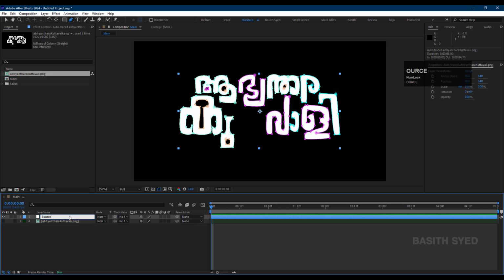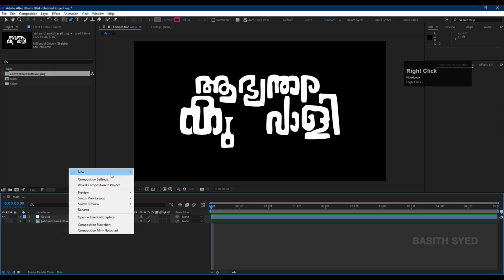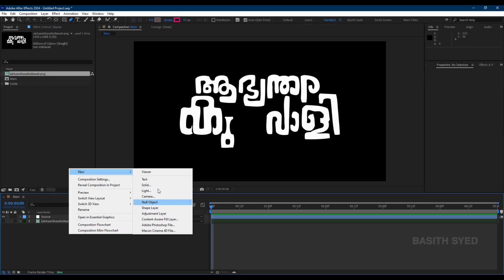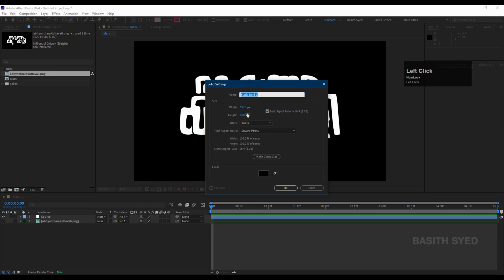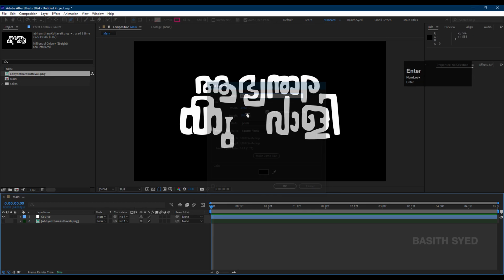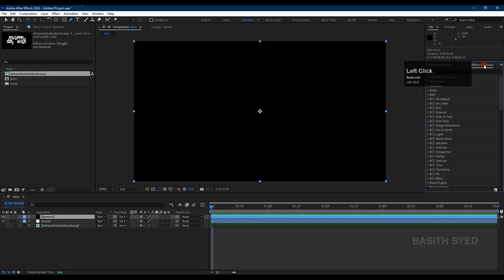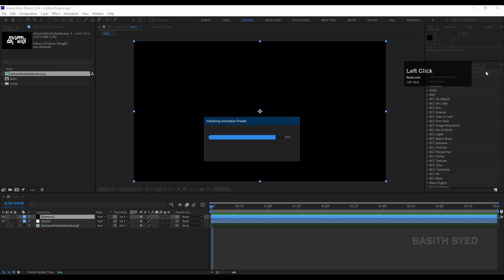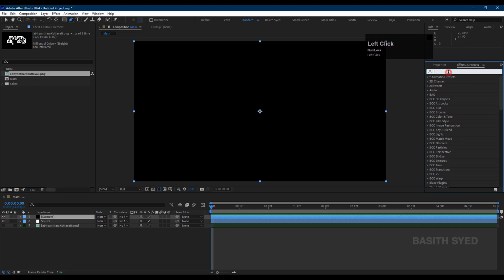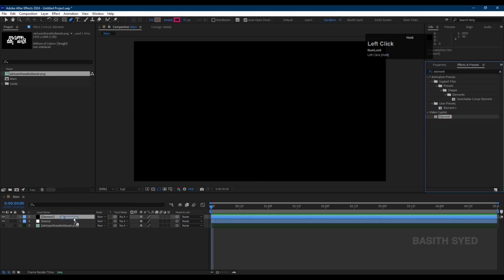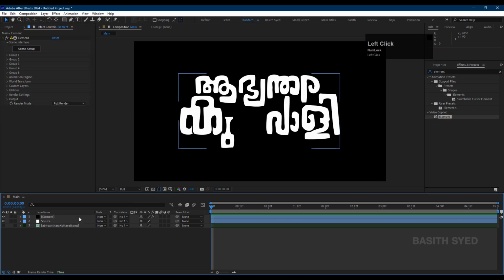Source, and then create a new solid. Call this element. Let's go to effects and presets and search for element. Apply the element to this layer and then select a layer.